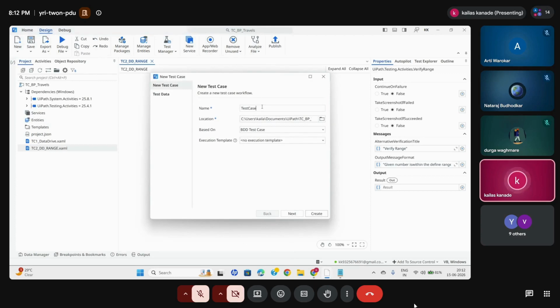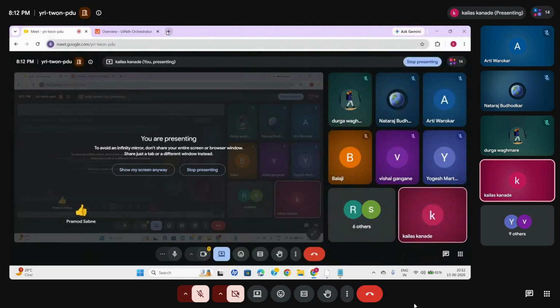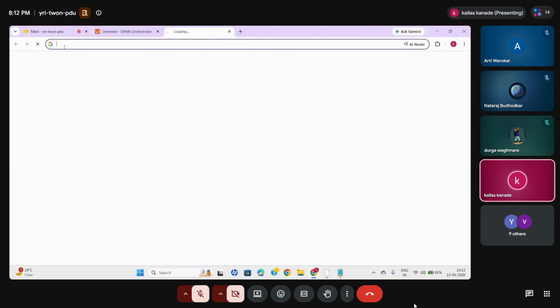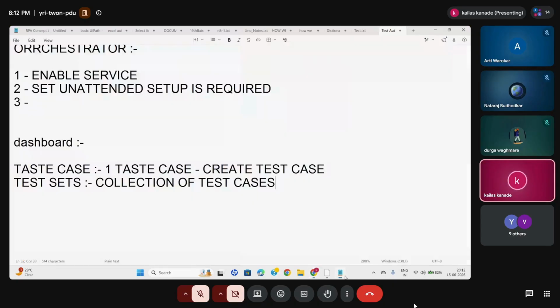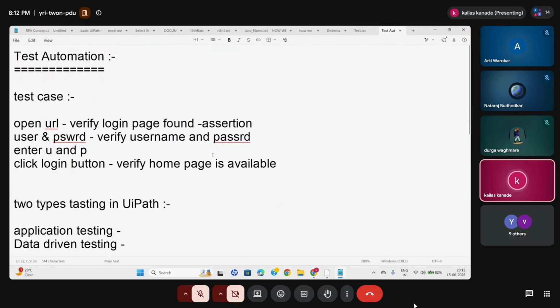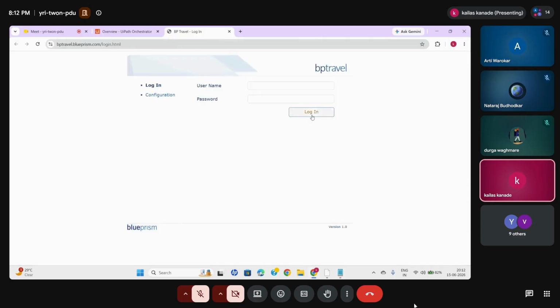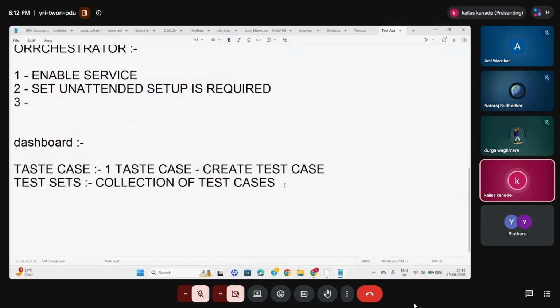So here we need to write the code. Suppose I want to check my testing. I'm going to launch this application. This is the first part. My test is, I first need to log in to the application. First of all, I need to open the application. I'm going to mention the steps of the test case.